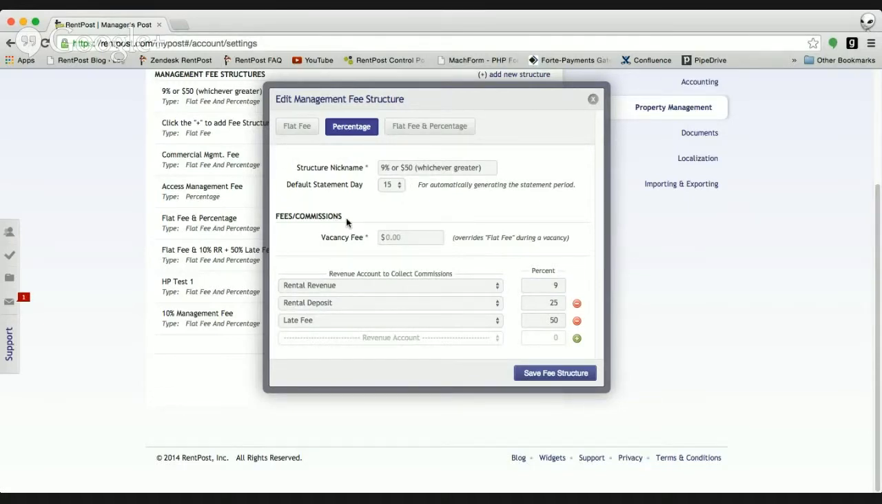So this particular one, if we're looking at just the percentage, we'll see that we have a rental revenue at 9%. So we're collecting 9% of rental revenue. That's going to be all the rents that we've received over the period. We're taking 9%. We're taking 25% of our rental deposit, which is not common and something you probably won't have, but for this example, we are showing that. And then we're taking 50% of late fees as well.